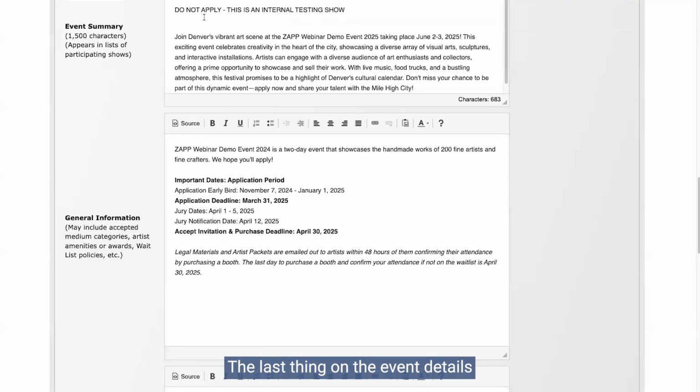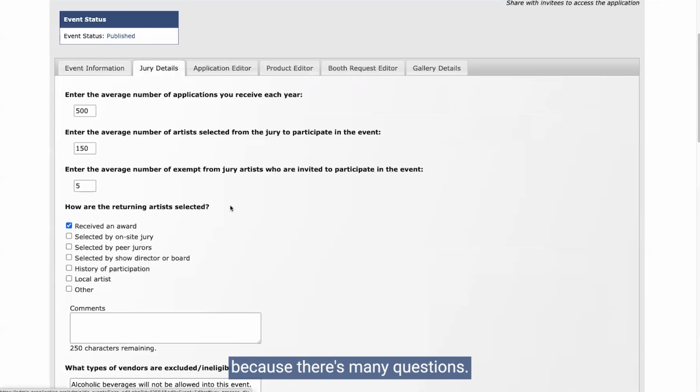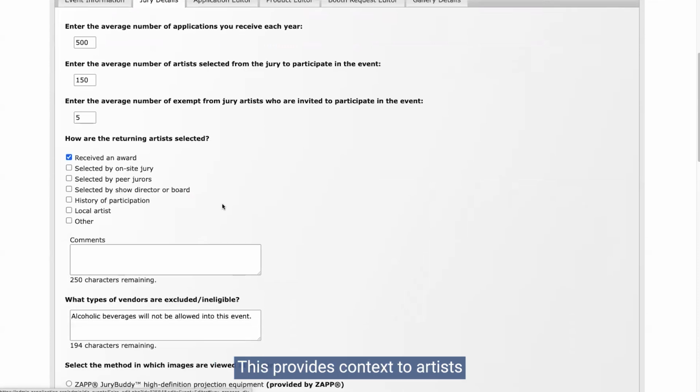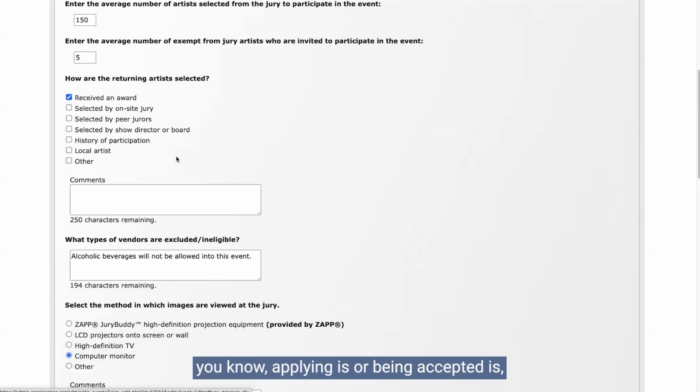But the last thing on the event details page is the jury details. And so that's in a separate tab because there's many questions. Again, if you are a juried event, you have to answer these questions. This provides context to artists so that, again, they know what to expect with the jury. It helps them decide if they should apply, and what maybe their likelihood of being accepted is.